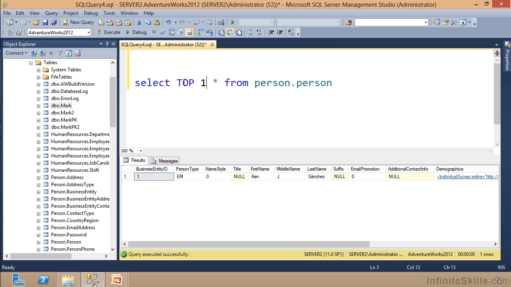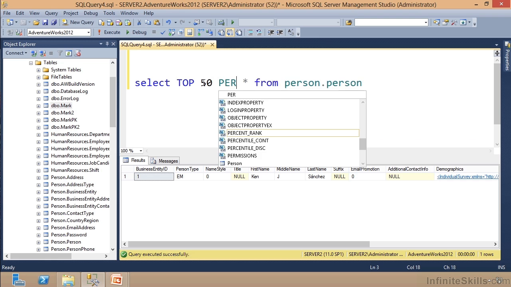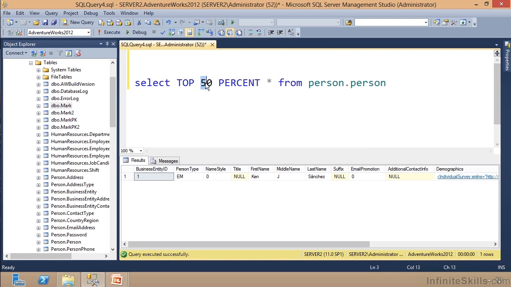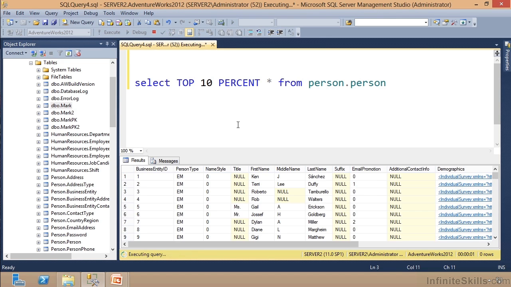Now, notice that if there's 19,000 rows, I could say, you know, let's do the top 50%. All right? Actually, let's do top 10%. Now, I already know that if I executed this without the top there, it would give me 19,972. So watch when we execute with top 10%, and let's see what we get. We got about 1,998, which is roughly 10% of 19,972.